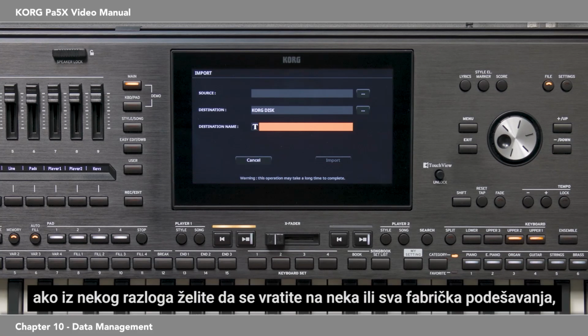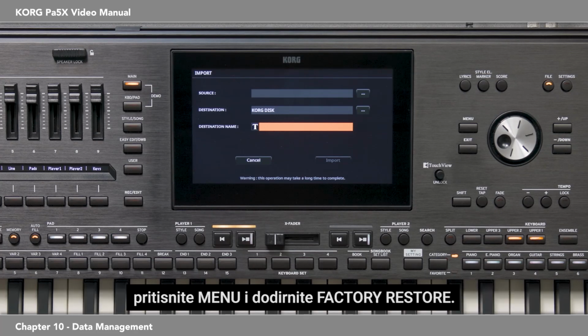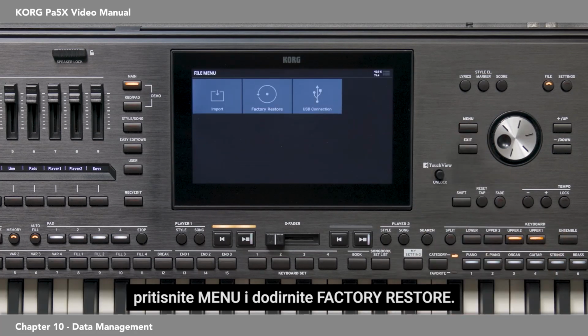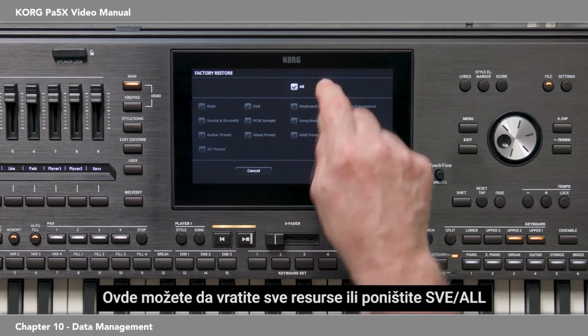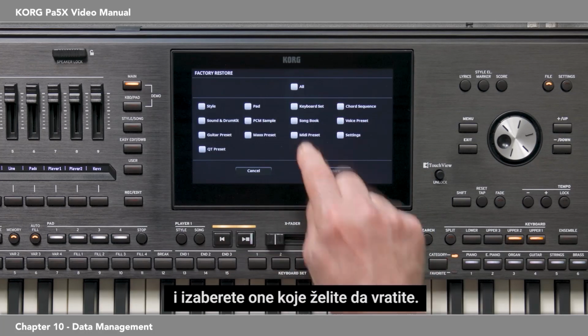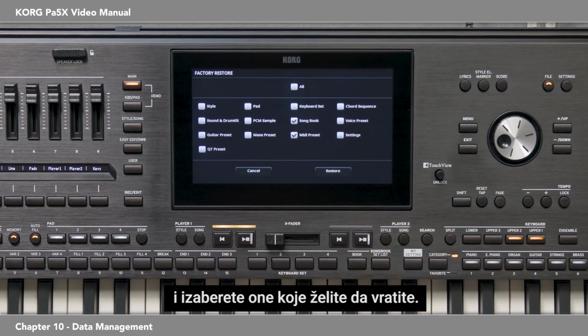By the way, if for some reason you want to go back to some or all of the factory settings, press Menu and touch Factory Restore. Here you can restore all of the resources, or uncheck all and select the specific ones you want to restore.